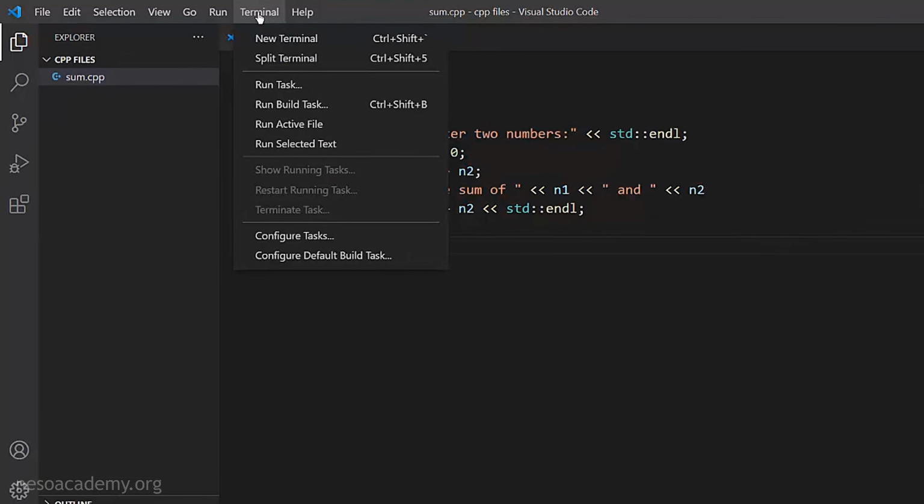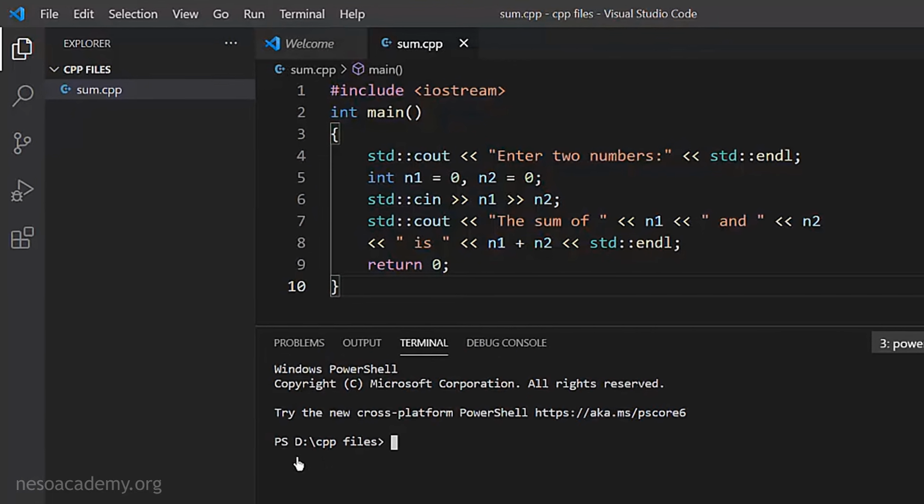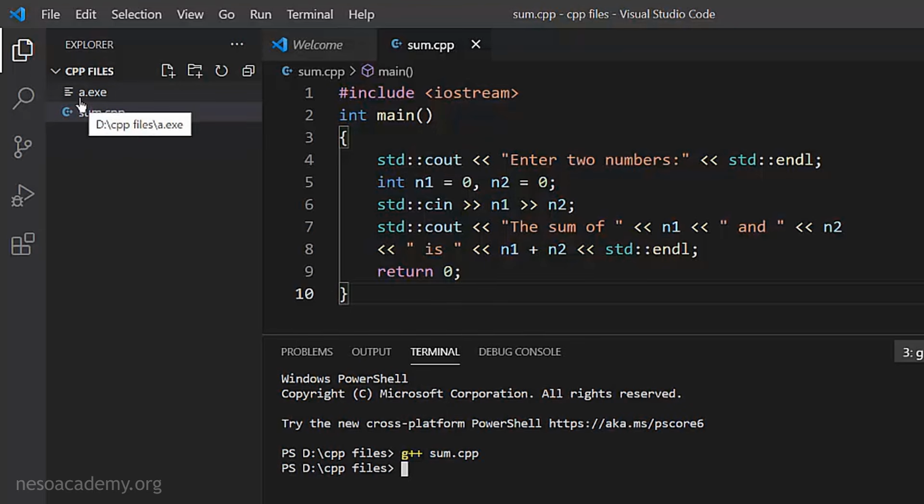So I'll go to terminal and open a new terminal. Here the new terminal window is loading, and the path is correct. It is the cpp files folder, where I have my sum.cpp. So I have to compile the program now. For compiling, I have to type g++ space and the name of my file, which is sum.cpp. I press enter, and we see that there are no errors and the output file got generated, which is named a.exe, the default name of the output file.